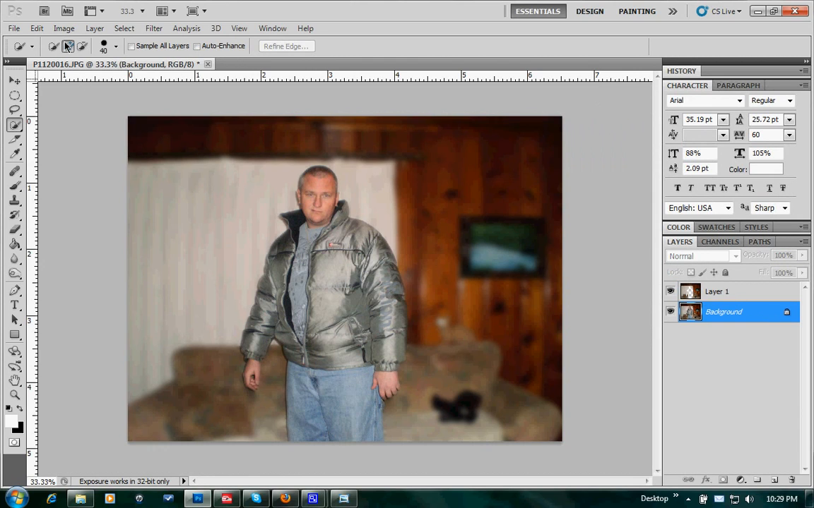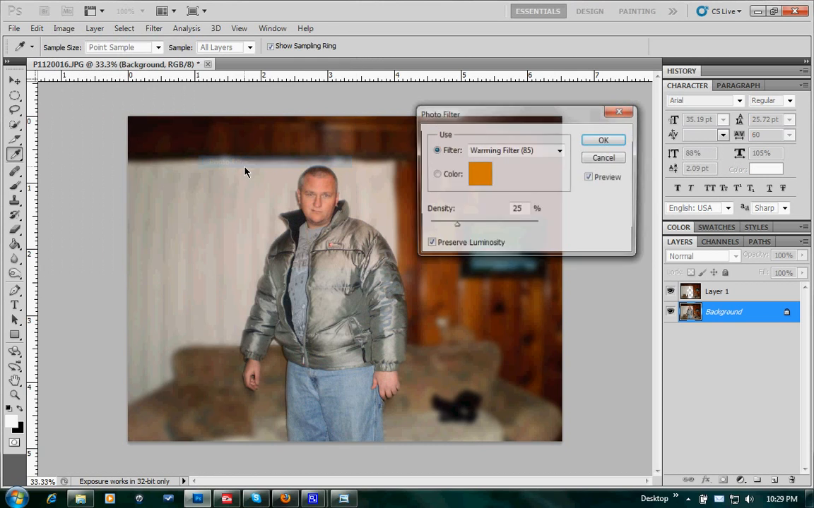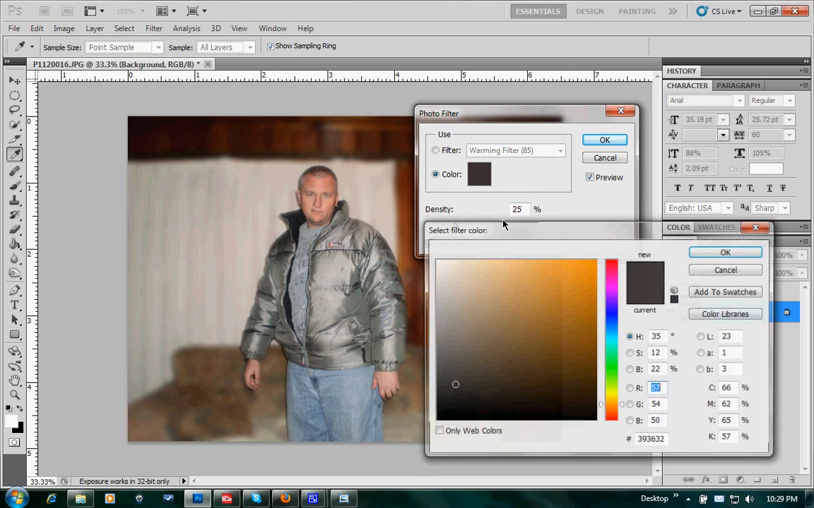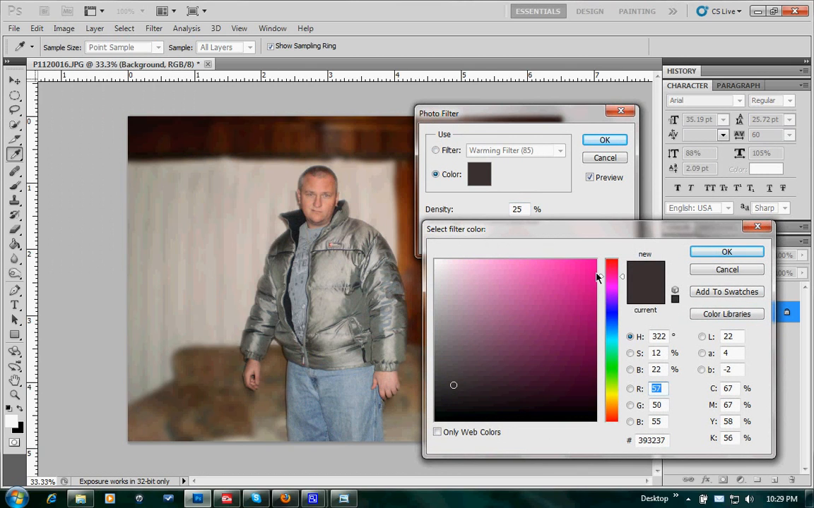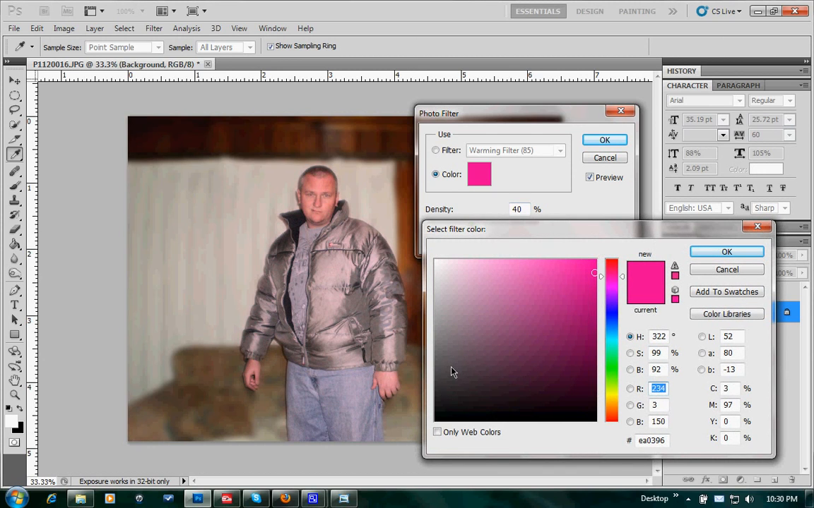What I want to do now is add some kind of color toning to it. So we're going to go up to Image up here, go to Adjustments, and then click on Photo Filter. I'm going to change this color to a grayish color. It doesn't really matter; you can play with it. Obviously, if I wanted to do a pink color, it will turn everything pink, depending on how much luminosity I put in it. Just for this one, we're going to put a gray in there. Kind of just gray it out, dull it up a little bit.